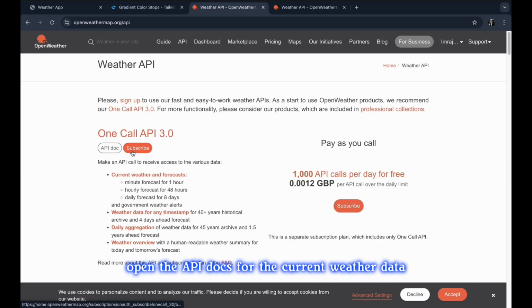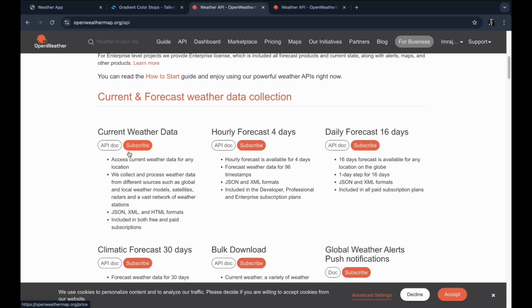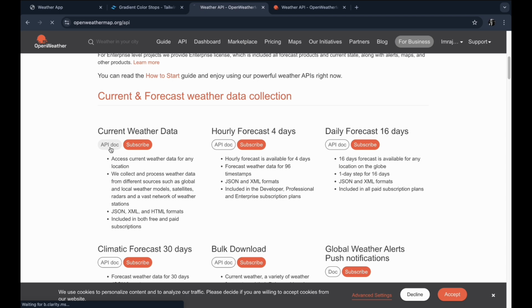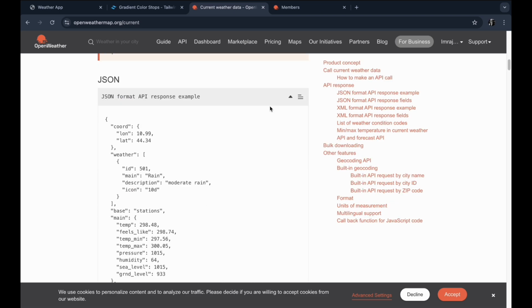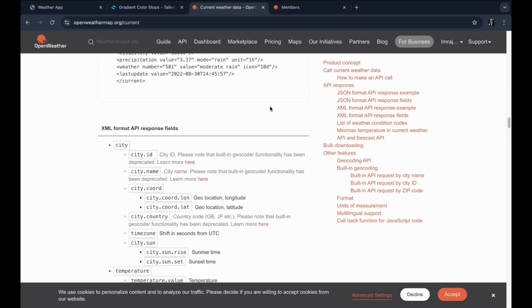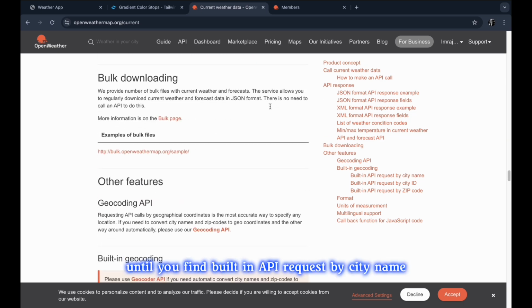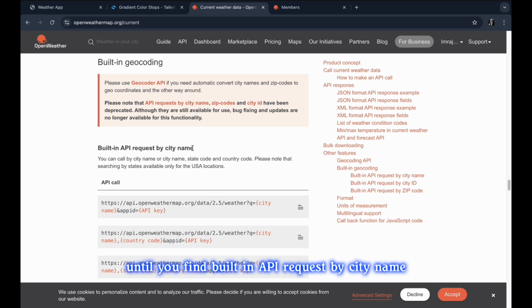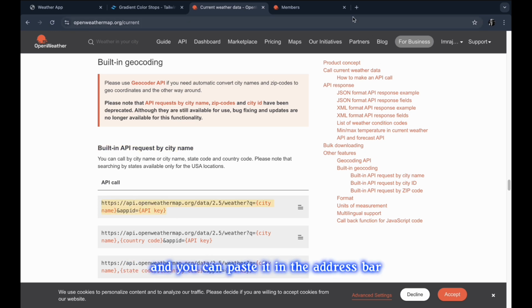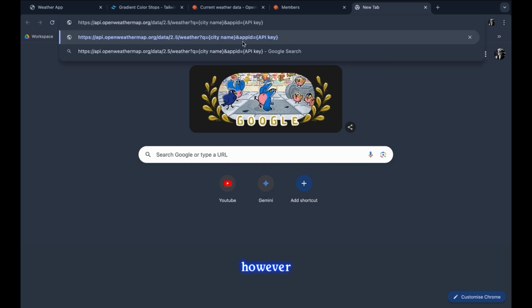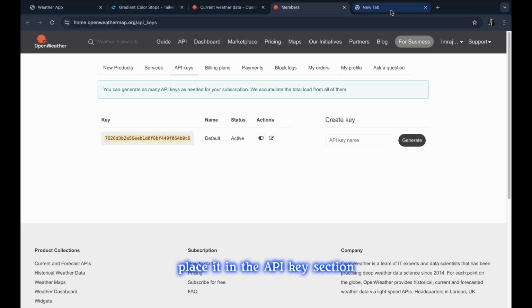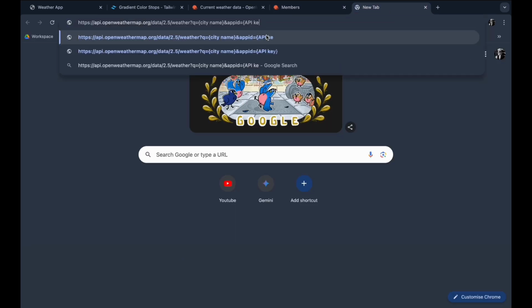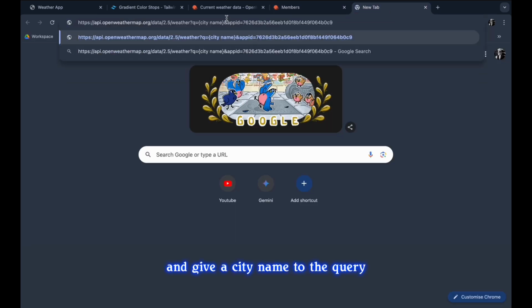Open the API docs for the current weather data. Then scroll down a bit until you find built-in API request by city name. Then copy the API call and you can paste it in the address bar. However, we do need an API key. You can copy the API key from here, paste it in the API key section and give a city name to the query.